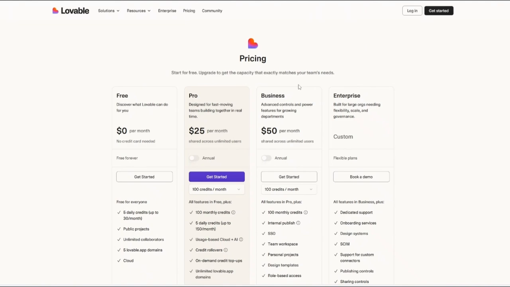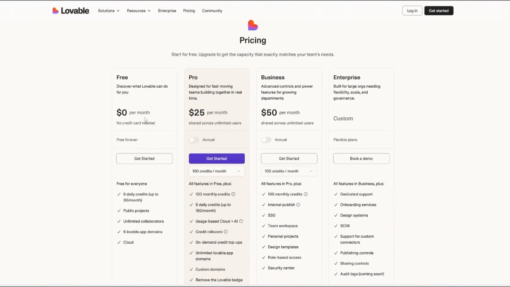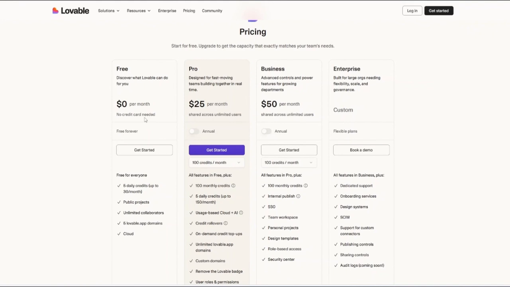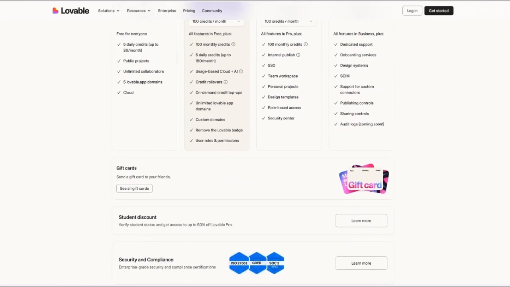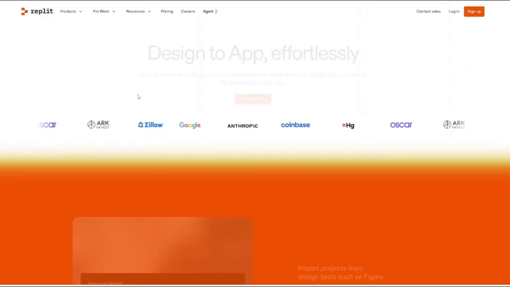And for Lovable, there's also a free plan, $0 per month, no credit card needed. There's a Pro plan at $25 per month, a Business plan at $50 per month, and an Enterprise plan as well, where you can get flexible payments and plans. If you decide to pay on an annual basis, you save some money. After considering the pricing, let's talk about the pros and cons. What are the pros and cons of using Replit and Lovable?